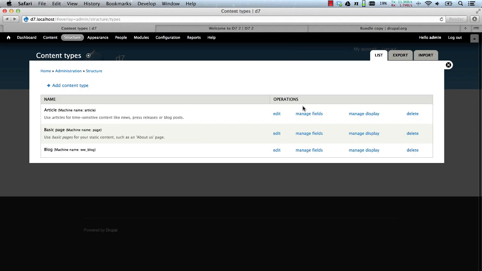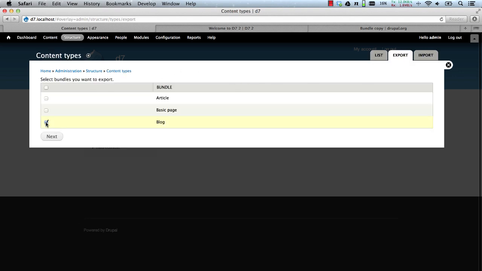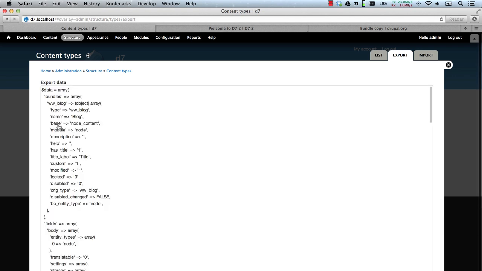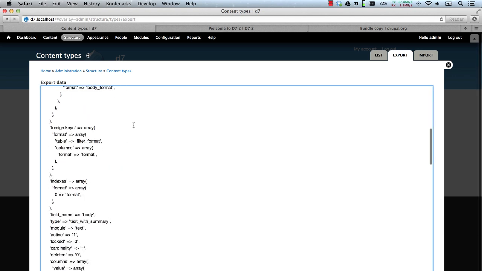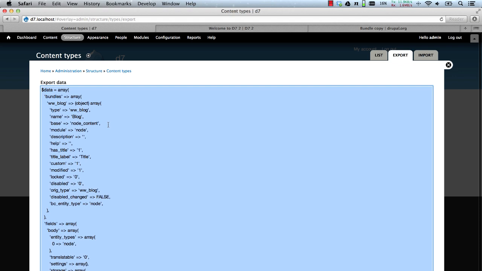So what I'll demonstrate is I will export the blog content type, select which fields I want to export. For this example, I will export both of them out. And now, bundle copy simply generates an array, which you simply then import into the second site.